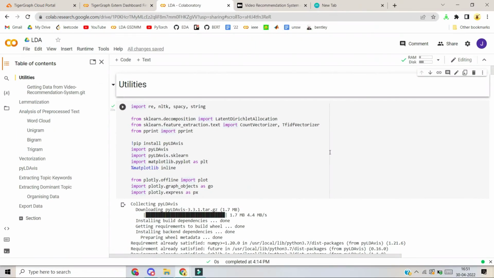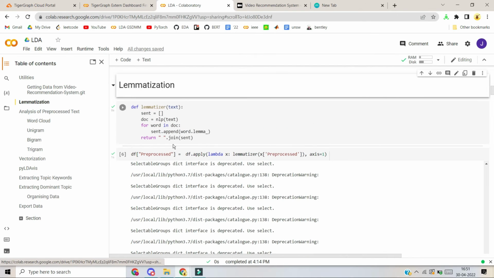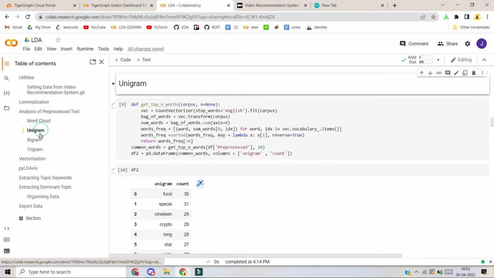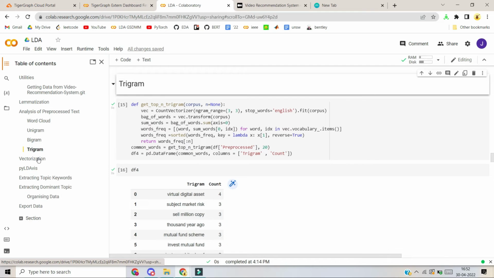We have performed topic modeling using a famous topic modeling technique, Latent Dirichlet Allocation, to extract topics from our transcripts. These topics will aid in our visualizations. Once we have imported these utilities, we can go on to the lemmatization of our pre-processed text. We have performed some visual analysis of our dataset through word clouds, unigrams, bigrams, and trigrams.